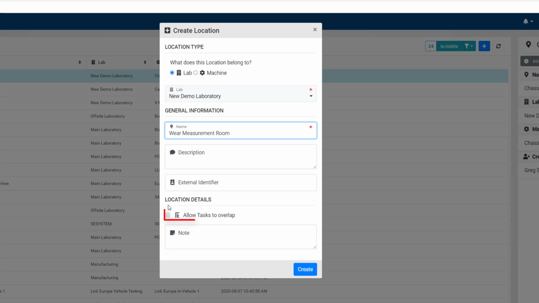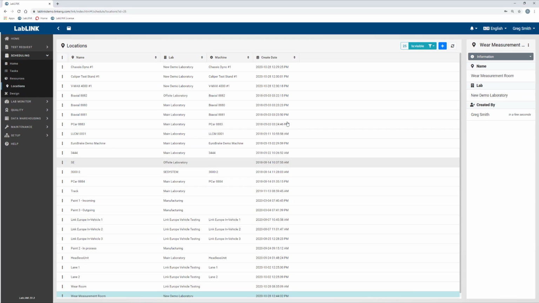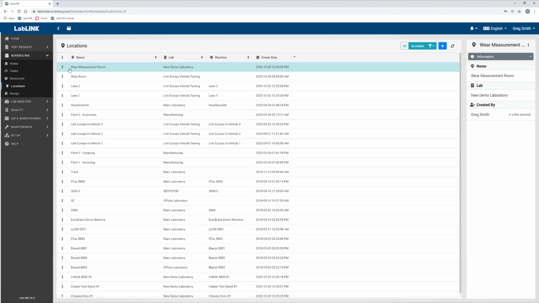Now, something that's important to note here would be our location details. We want to check this to allow tasks to overlap, meaning that we can have concurrent scheduling on this location. So for something like a wear measurement room, we would want to be able to have multiple different test requests, or the tasks for those rather, scheduled at the same time to this specific location. So I'm going to go ahead and hit create there. Now you'll notice that this location does not have a machine number associated with it.